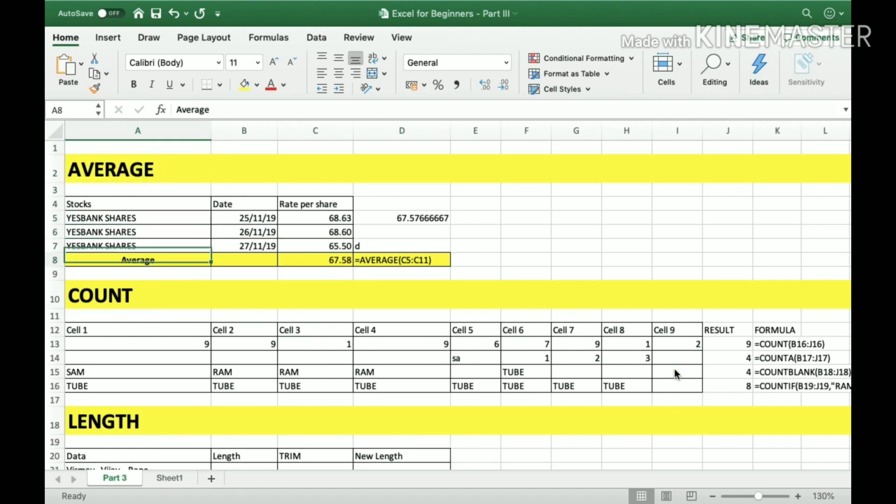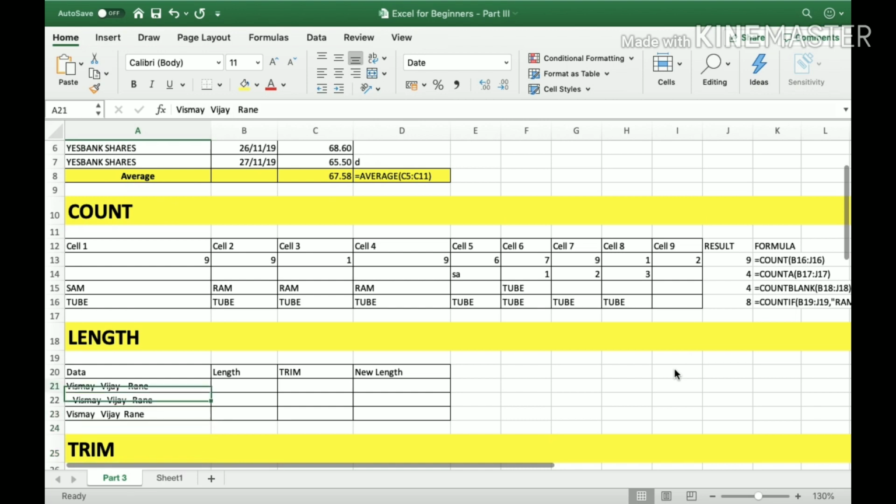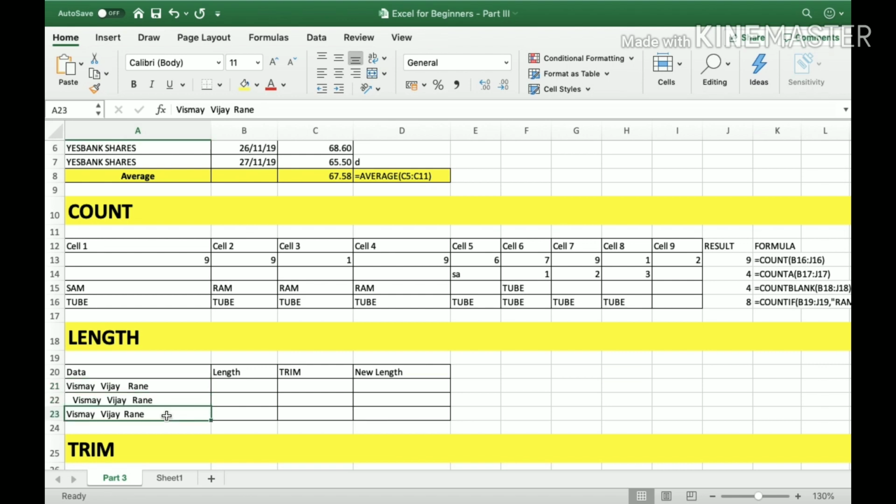Great. So here we learn about average and count. In count we learned 4 variants of count. What are they? And now we come to the formula called LEN. Length is a simple formula where you can come to know the length of a particular cell. In length, remember, a space or an extra space in the text is also counted. So in this I have given you 3 examples.